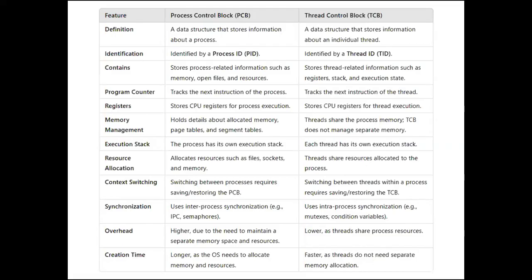Memory management. Let us focus on memory now. PCB holds details about allocated memory, page tables, and segment tables, which we would be talking about when we address memory management. In TCB, threads share the process memory. TCB does not manage separate memory. It is important. Next feature, execution stack. Execution stack is used during program execution. That is, a process has its own execution stack. In TCB, same thing. A thread has its own execution stack. It is the same for both.